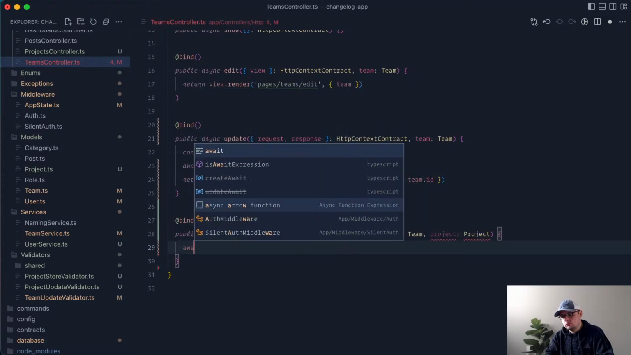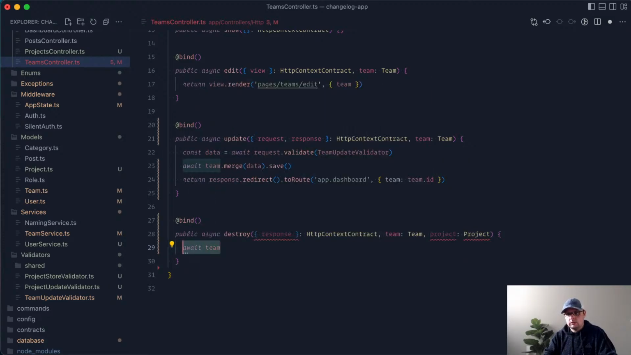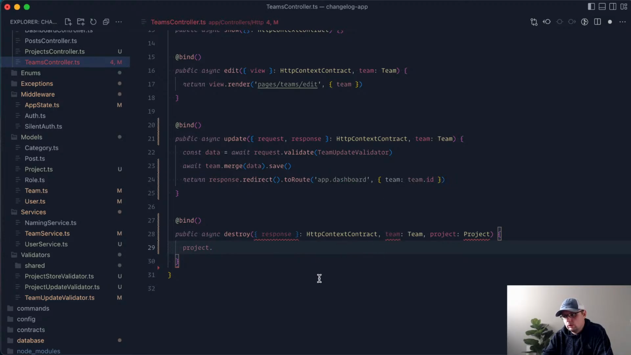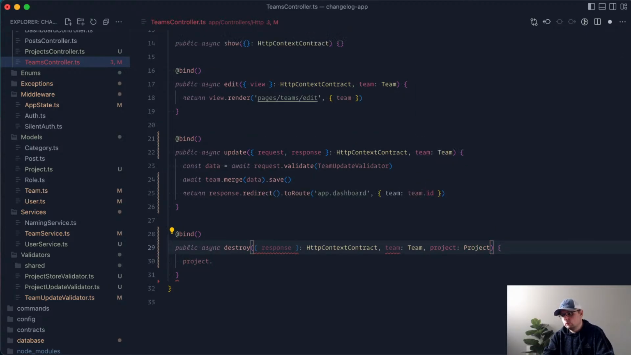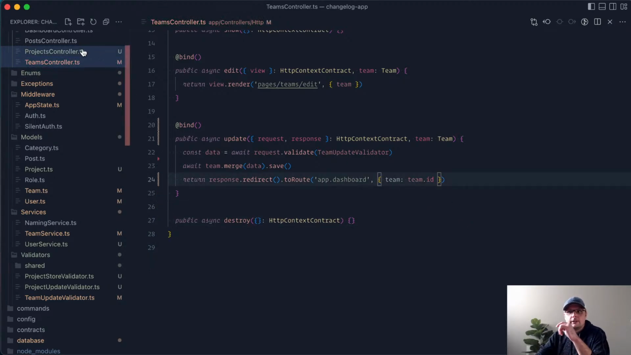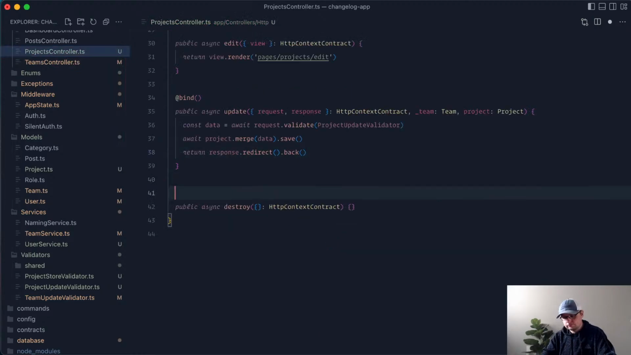So what we'll want to do is await team. Actually, we can probably just project dot. All right, wait. Why do we have red squigglies? Yeah, that makes sense. Okay, so they're all that except for project. Project's not happy. I guess we didn't have that imported. Okay, there we go. Oh, I'm in a Teams controller. Let's go back. All right. And jump over to projects. I was thinking that was really weird that project wasn't already imported.